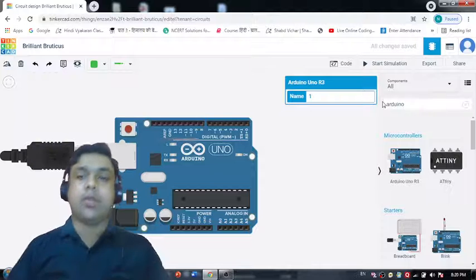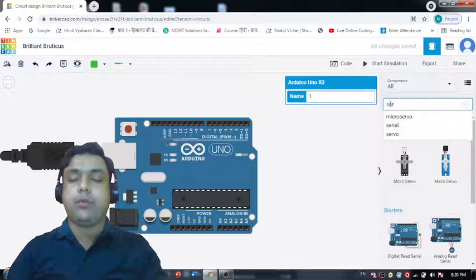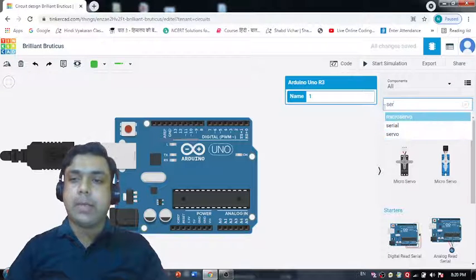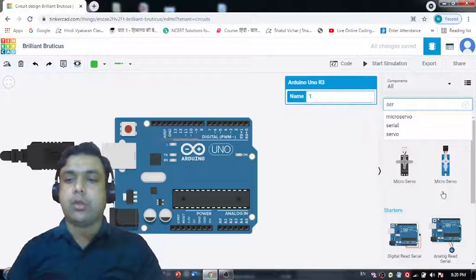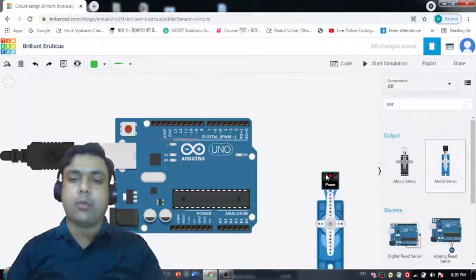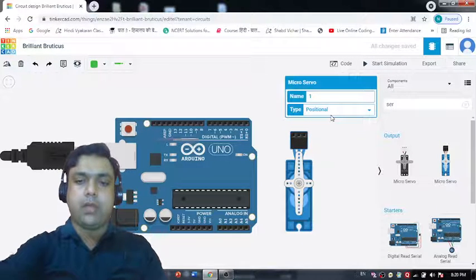Now the second thing that we require is a servo motor. So how can we get it? You can simply type servo over here. There are two servo motors available to us on this platform. I'll be using this micro one, so I am dragging and dropping it over here.